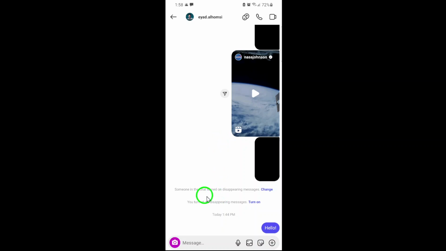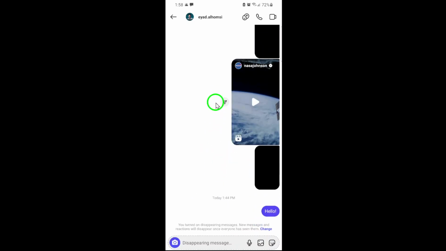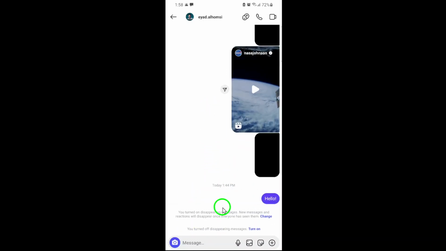Now, here's the key step. To turn off Vanish Mode, simply swipe up from the bottom of the chat screen and then release your finger. You'll see the screen shift back to the regular chat view and the background will return to normal. That's it. Vanish Mode is now disabled for this conversation.